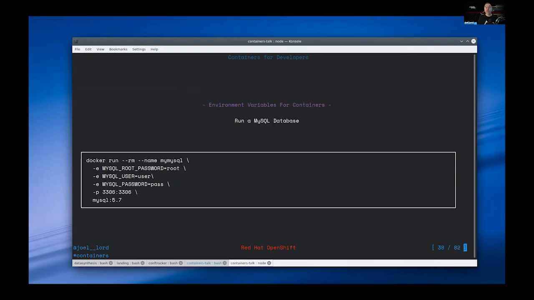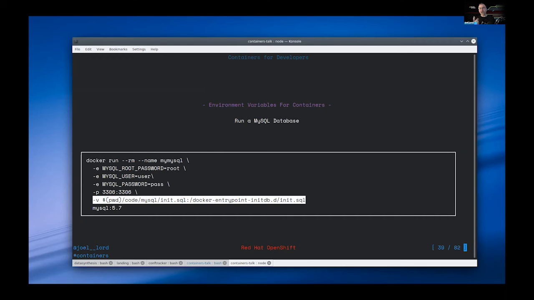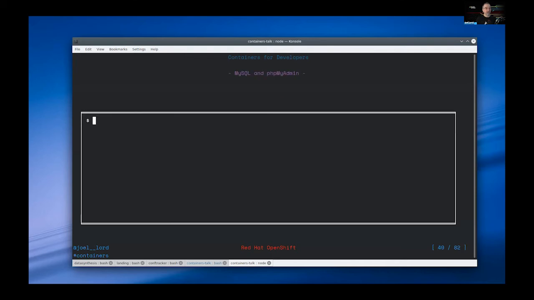Environment variables can also be very useful to initialize your containers. So MySQL will use a bunch of different environment variables to specify how you want to set up a database if you want to start one. So in this case, I can specify the root password, the user, the password for the user, and so on. Another cool thing about a lot of containers is that they'll also have an entry point folder. So in this case, for MySQL, it has a folder called docker-entrypoint-initdb.d. And any SQL file or SH file in there will automatically be executed before the container starts. So that can be useful to seed a database, for example.